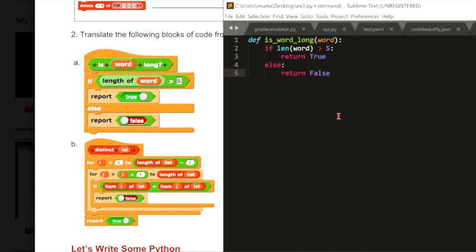And well, that's pretty much it for the first one. Some key things to note are that, like I mentioned earlier, the input is always at the end here. The length of word function is then translated to be a len function in Python, and we use the return keyword, not report. And in the next video, I'll go over part B.